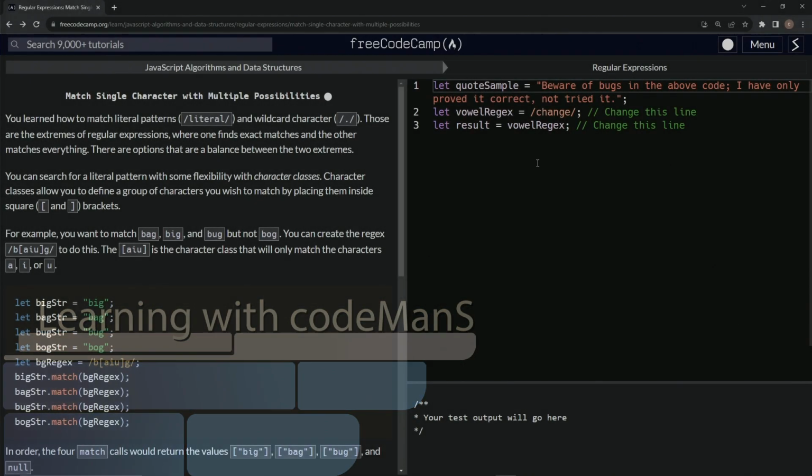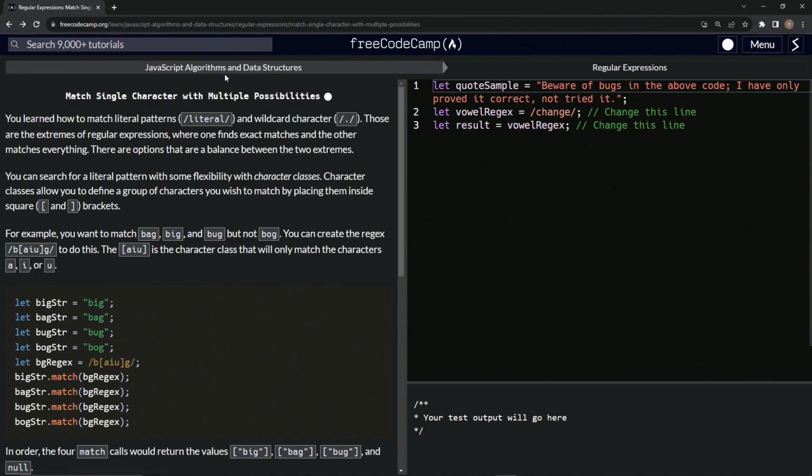All right. Now we're doing freeCodeCamp, JavaScript Algorithms and Data Structures, Regular Expressions: Match Single Character with Multiple Possibilities. So we learned how to match literal patterns with the regular regex, and also the period character. Those are the extremes of regular expressions, where one finds exact matches and the other matches everything. But there are options that are a balance between the two extremes, right? So we can search for a literal pattern with some flexibility with character classes.